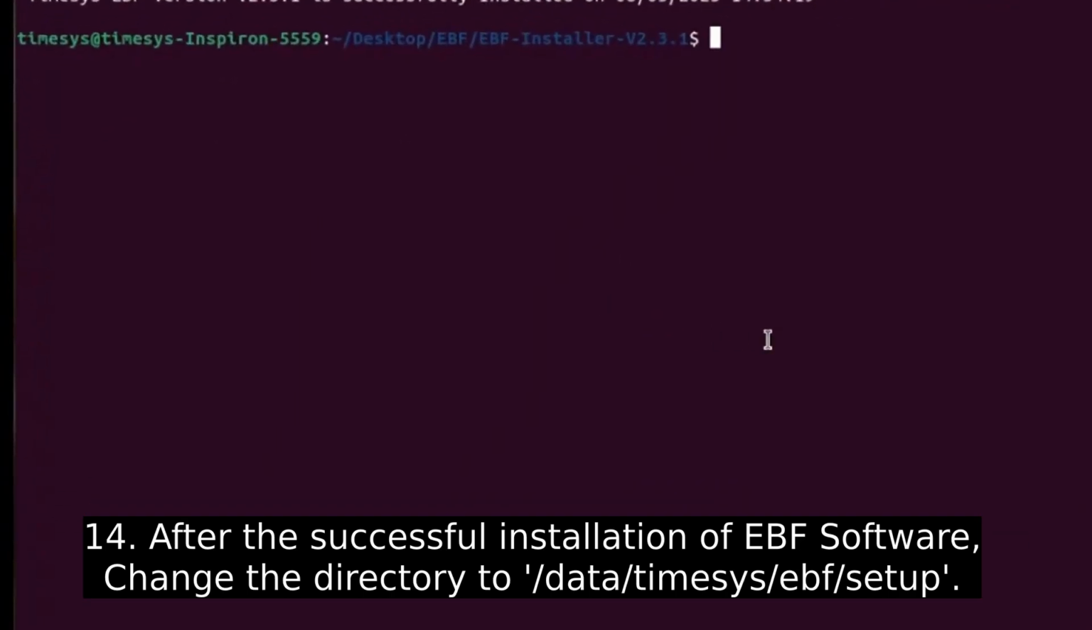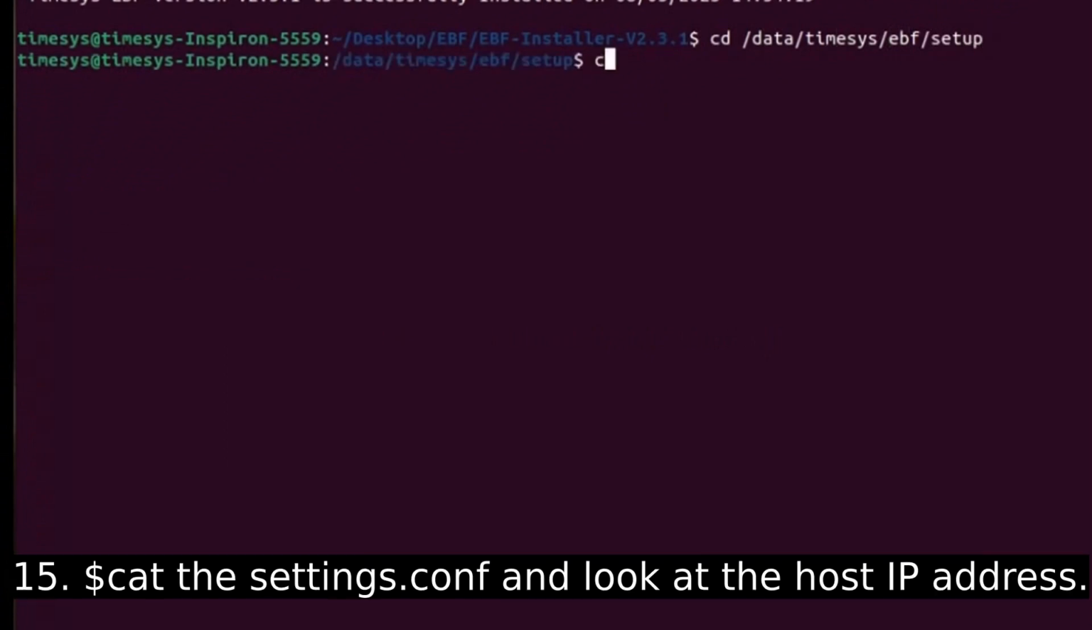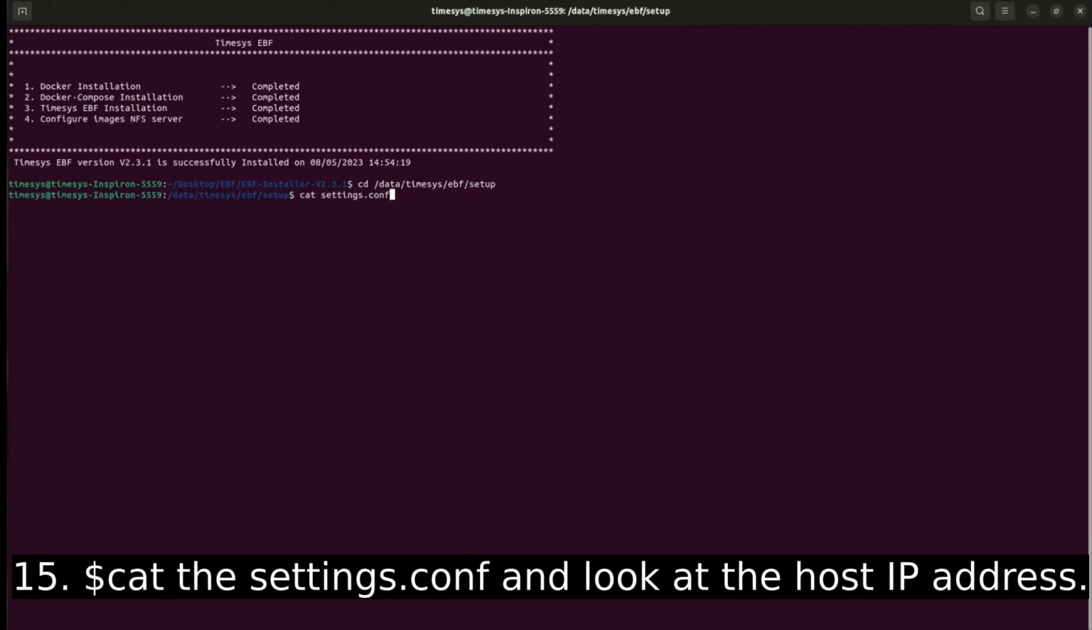After successful installation of EBF software, change the directory to /data/timesys/ebf/setup. Use cat with the settings.config file and look at the host IP address.